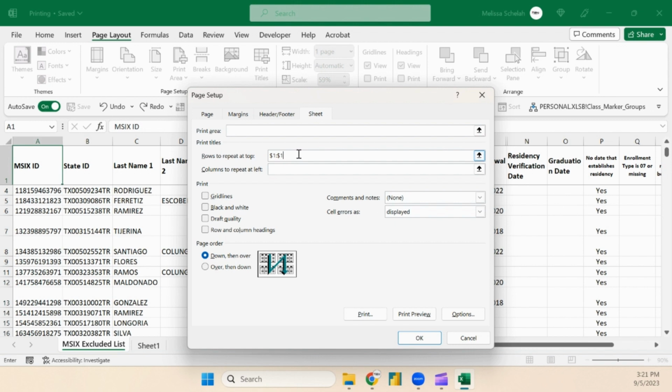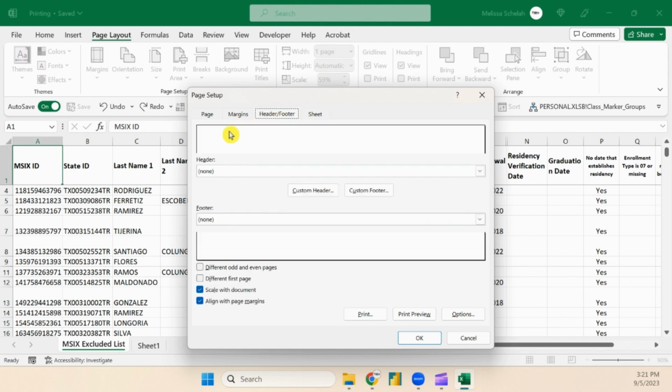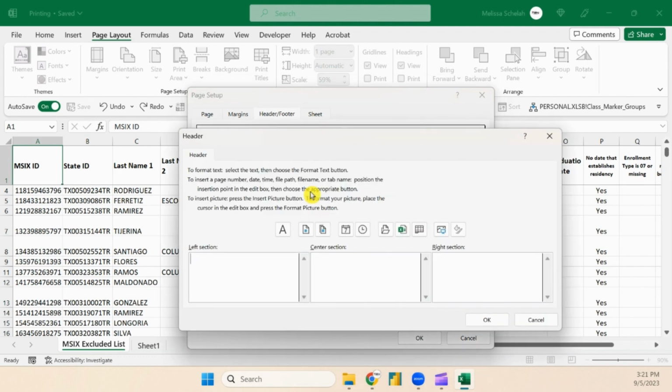Now we wanted to put a header and a footer, and we'll start with the header. So my header will say M6 excluded list. So to do that, I go to custom header, and I want it in the middle. So I put M6 excluded list, and I'll put the date, just some date.